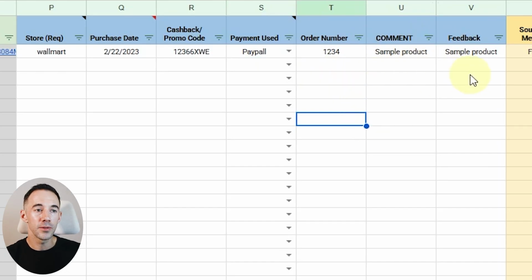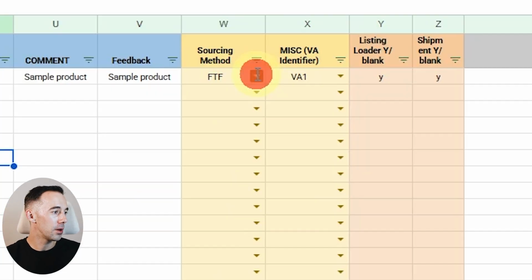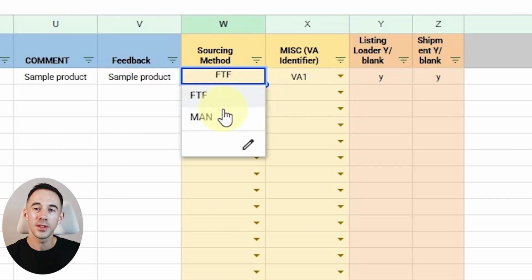And we've got 2 columns for comments. So you can do a comment maybe about the order, something going on, and then maybe some follow-up that you need to do later on. Then we have what's known as sourcing method. So for example, here you can drop down and choose a different sourcing method.